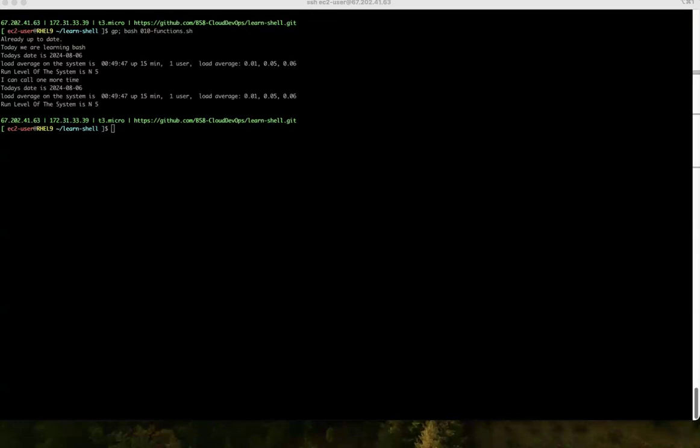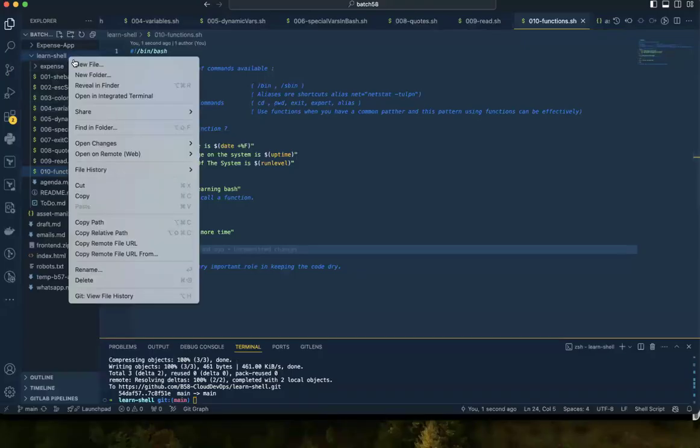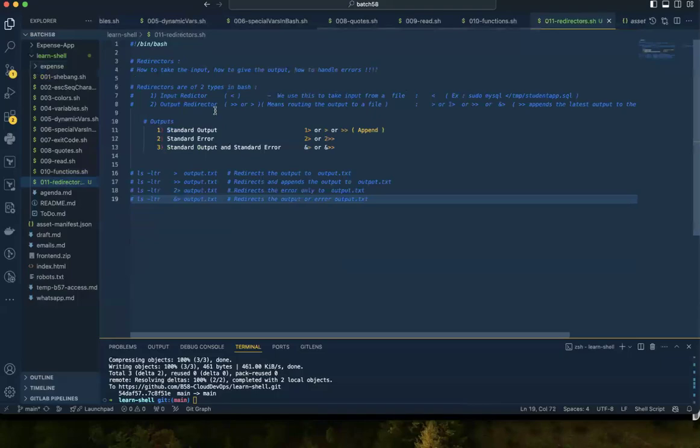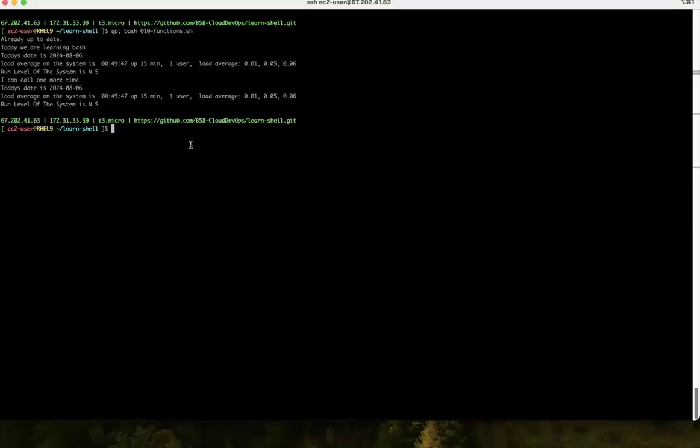And the next very important thing that I want to talk about is outputs. There is a concept called redirectors. This is very, very important, which helps you in keeping things beautiful. This helps you in eliminating things that you really don't want. So what are redirectors?